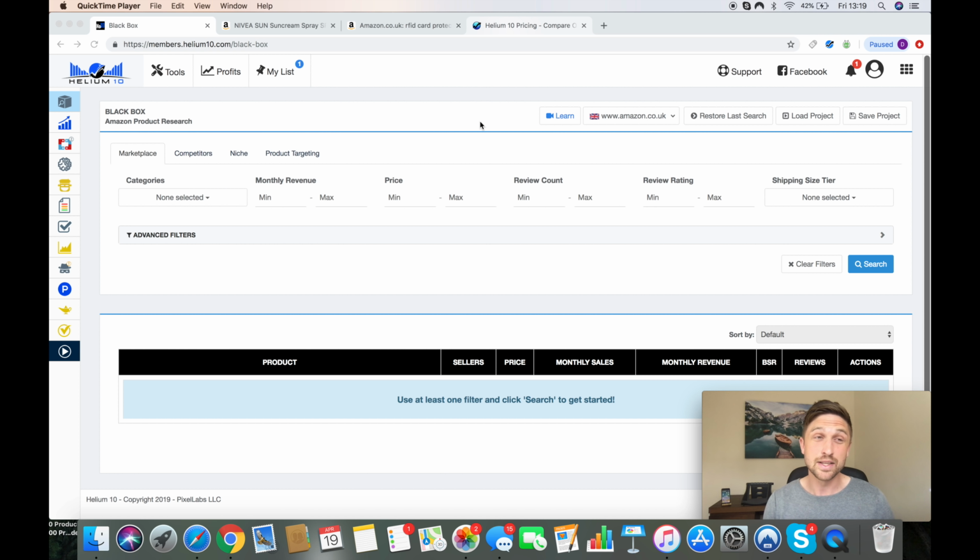Now, to be honest, this is probably only the second or third tool in a year that I've actually introduced to you guys. So I want to just kick things off. Helium 10 is a suite of tools rather than just an individual tool, which ultimately is going to help you sell on Amazon. Now, what does that mean?